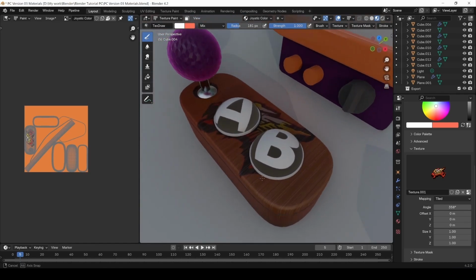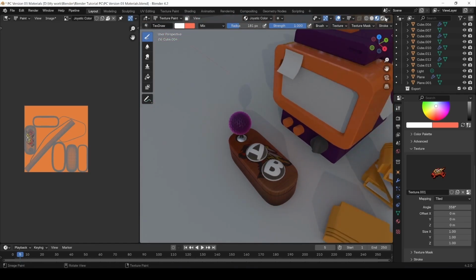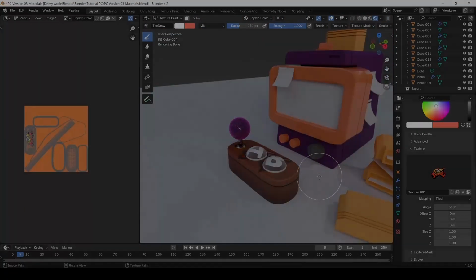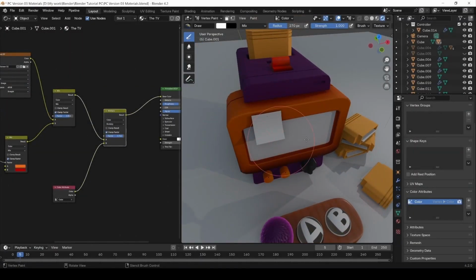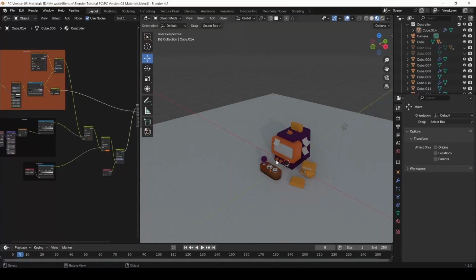At the Street Fighter logo. And now if we go to this, it looks like that. Let's practice what we have learned until now on texture painting and vertex coloring. So let's start working on buttons right now.